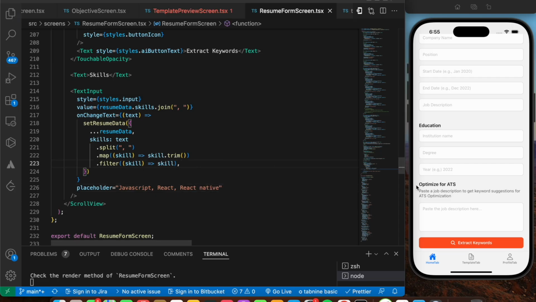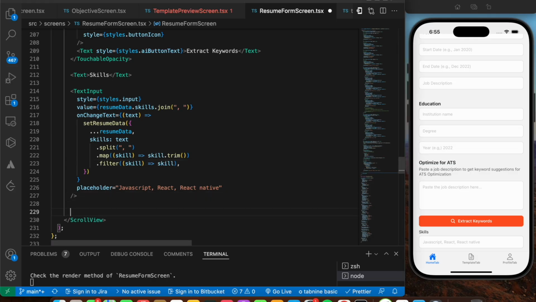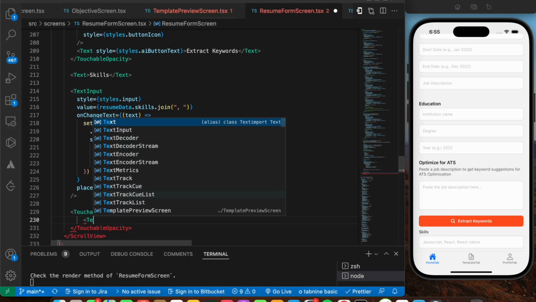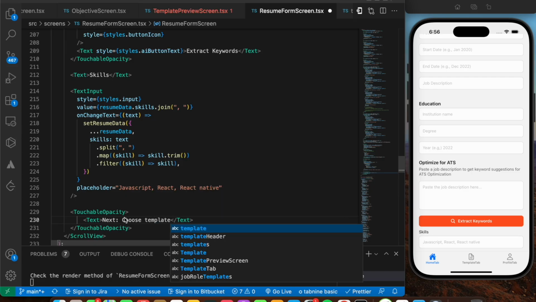Okay, let's try to save. So yeah, that's working fine. The next step is we can actually press on the handle submit button. We can actually design the choose template. So here I'm going to say touchable opacity. We're going to have a text which says next, and here it's going to say choose template.